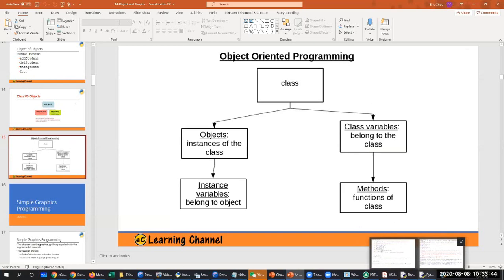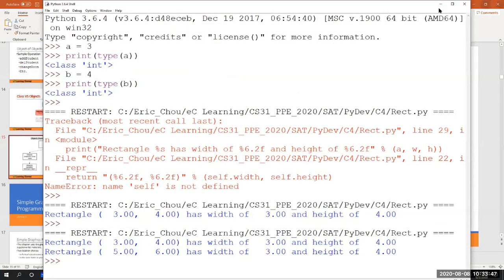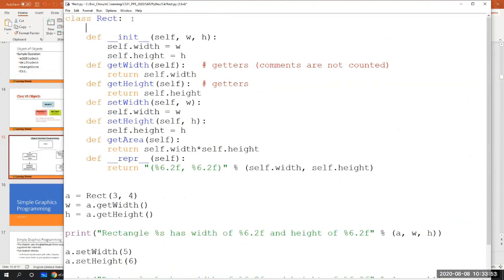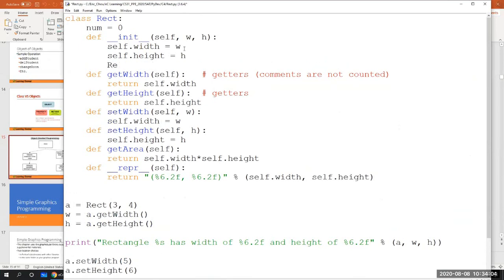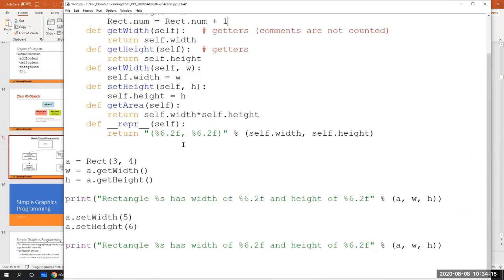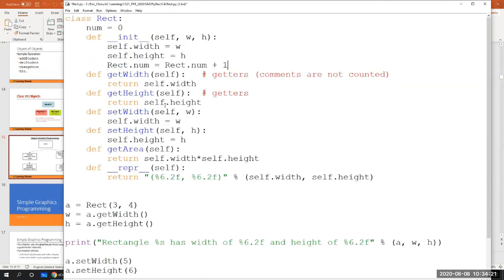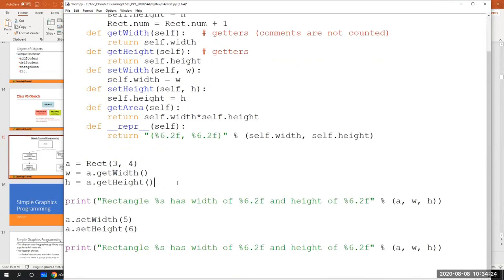Okay, let's look at the class variable. We have rectangle. Here I can declare a variable called num. So num equals 0. But whenever we call the initialize, the init, we say rectangle's num equals rectangle's num plus 1.